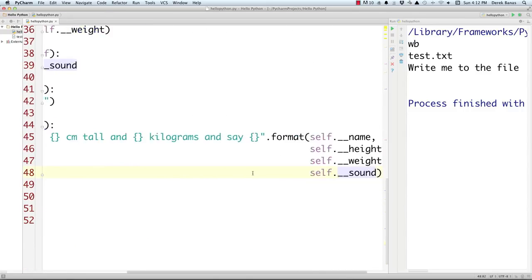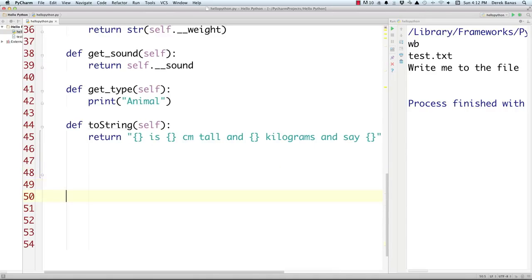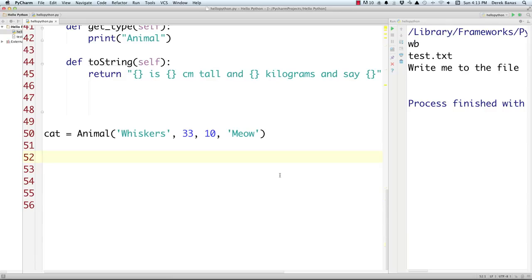Now let's go and take a look at exactly what this is going to look like as an object. I'm going to come down here, and the very first thing I'm going to create is an object called cat, which is of type animal. And if I want to call the constructor, I'm going to pass the name Whiskers, and let's say that he is 33 centimeters tall, 10 kilograms in weight, and he likes to say meow. Well, now that object is created, and I can treat it like it is a regular old cat. I could also come in here and go print cat and toString.